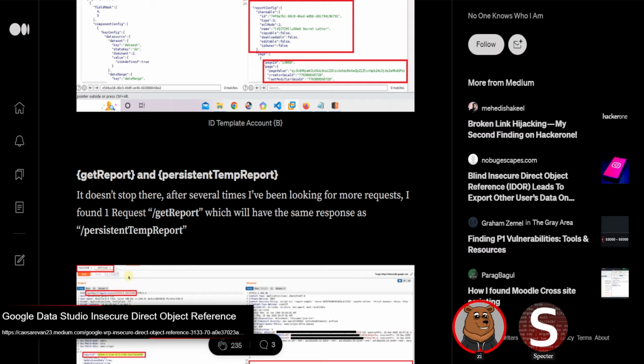Just a reminder of looking at all the requests going on, not just your URL bar, actually digging into these applications to understand what they're doing.